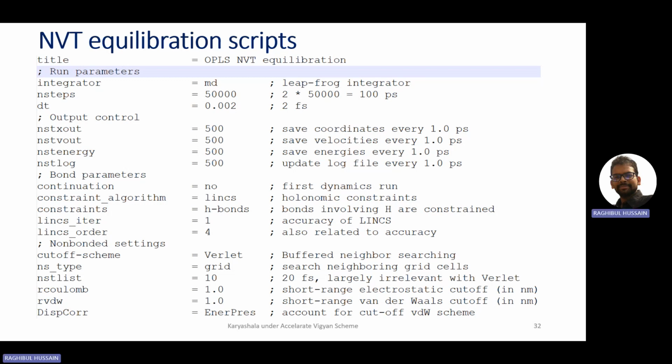Then is the output control. In output control, nstxout is for the coordinates, nstvout for velocity, nstenergy for energy out, and nstlog updates the log file. These 4 parameters determine your storage. How much you want to store during the equilibration. If you give too short an interval, your system file will be very large. If you give too large an interval, then your file doesn't get that much data, and your statistical average data will come with error. So we have to think about this also and then give it.